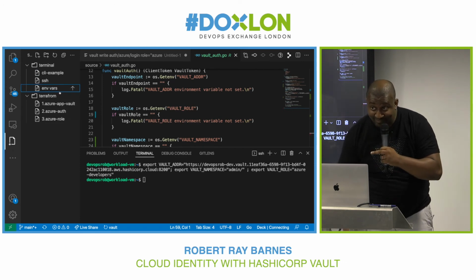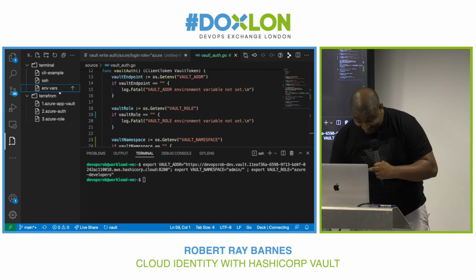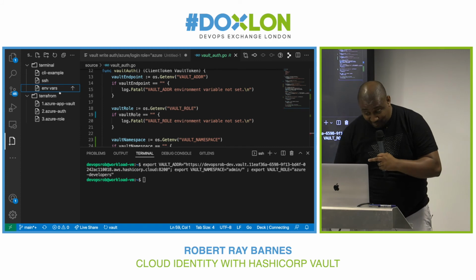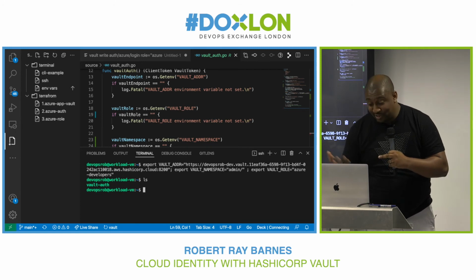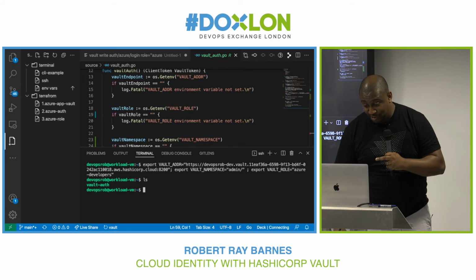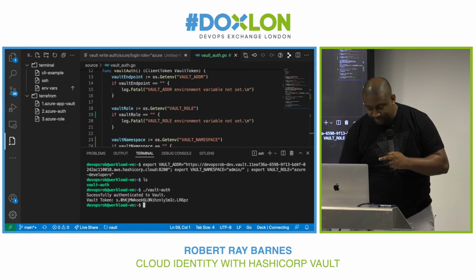Well, that worked. Fantastic. Okay, so we set these environment variables. Now, like I said, because I don't trust the demo gods, I built this application and pushed it to the VM in advance because that would be pretty awkward. So I'm just going to run this, and what should happen is we should get a Vault token back, right? And we do. There's a Vault token. So let's just try and log in.